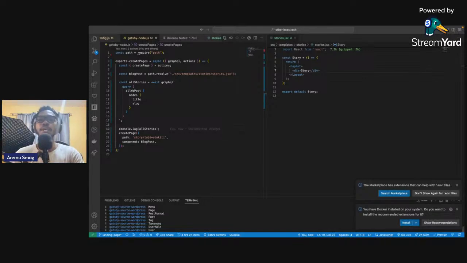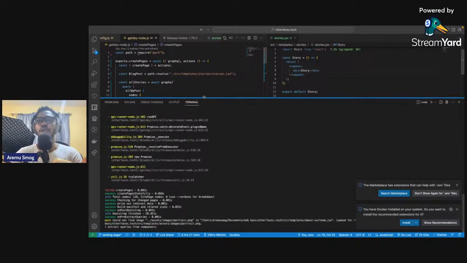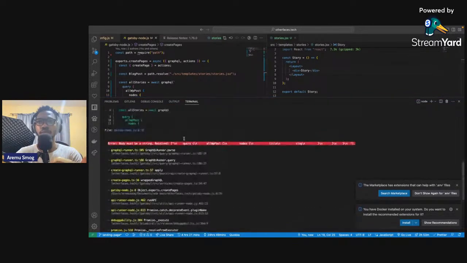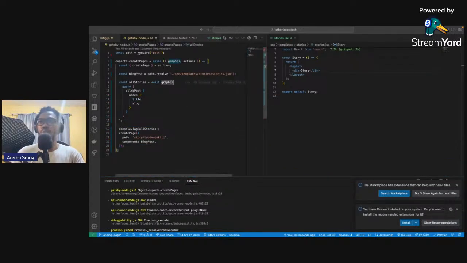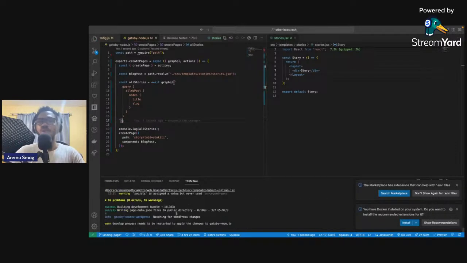Gatsby develop. I expect a console log in the terminal. We're downloading remote files. So it says there was an error. It says body must be a string, query, nodes, WP title. Interesting, that looks so strange. Okay, so I'm just going to wrap this in a function.